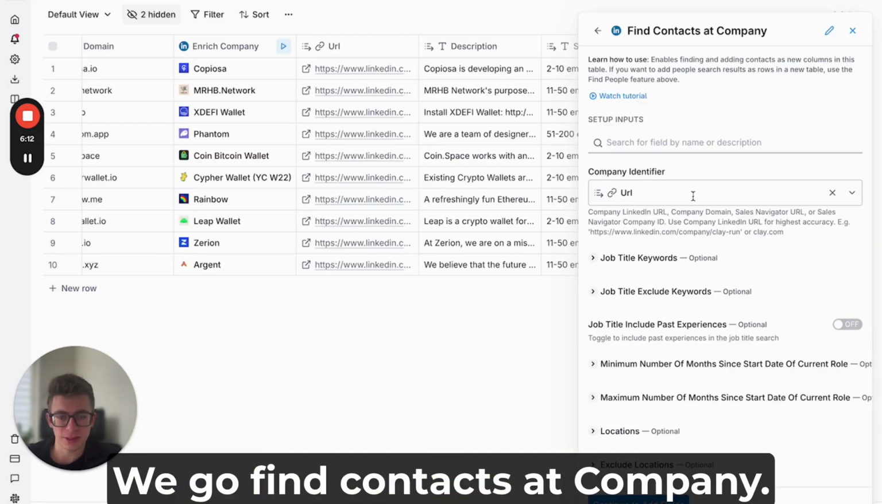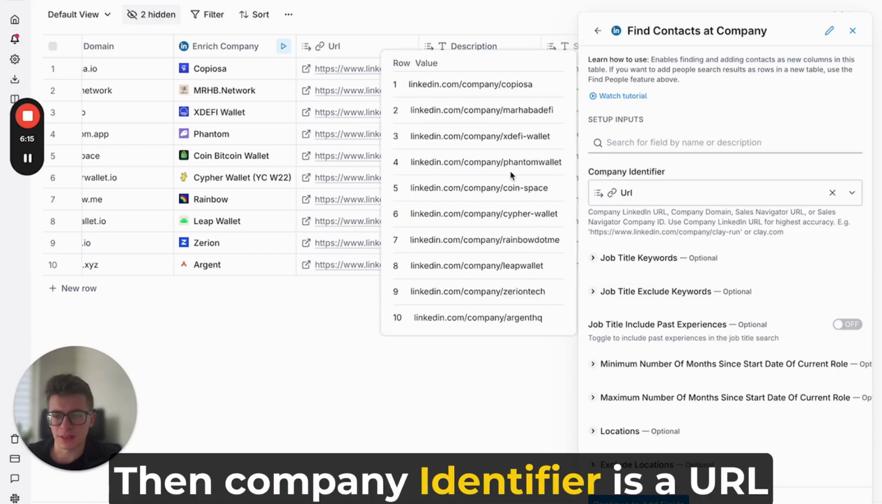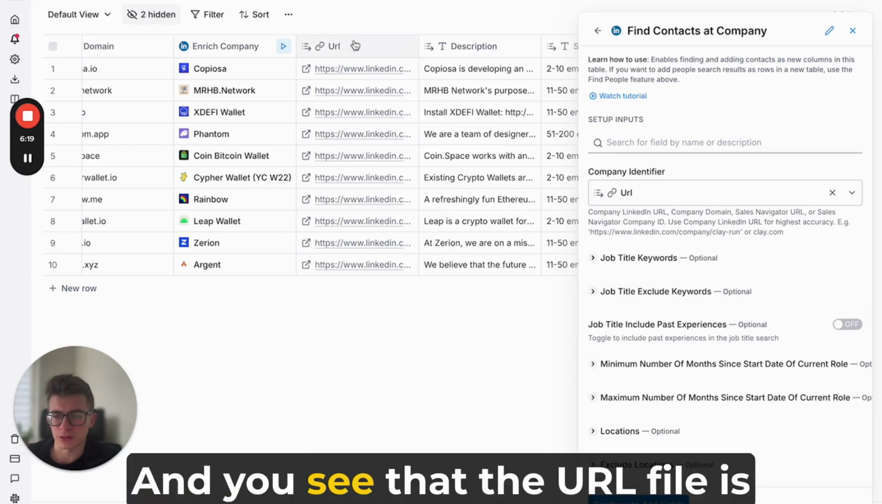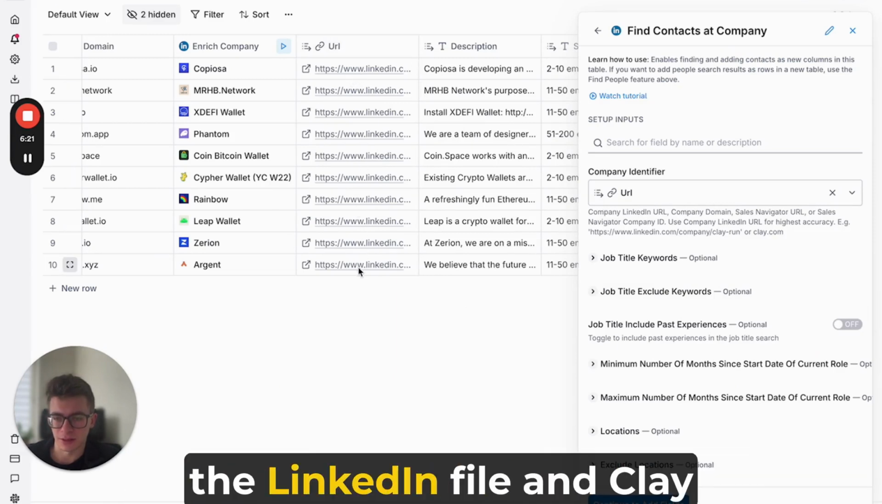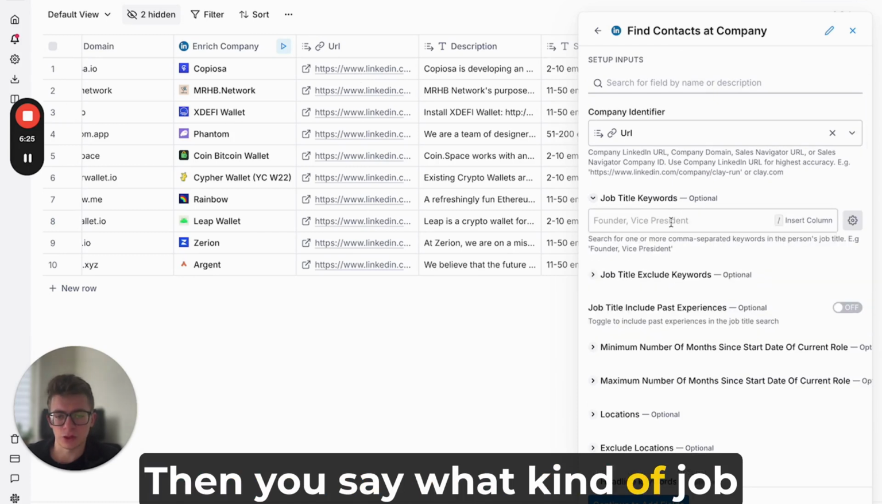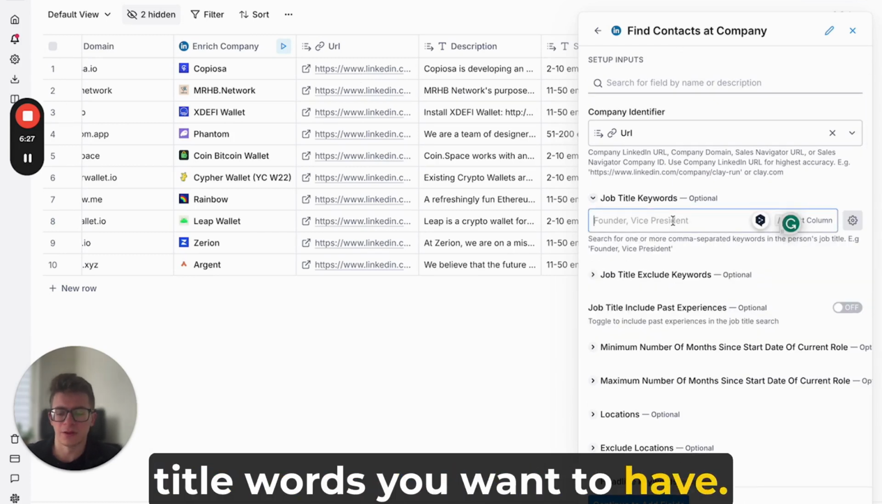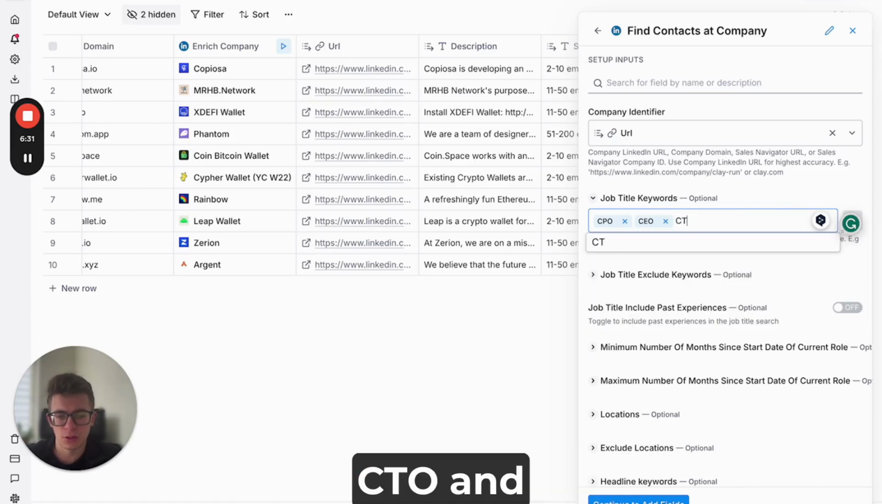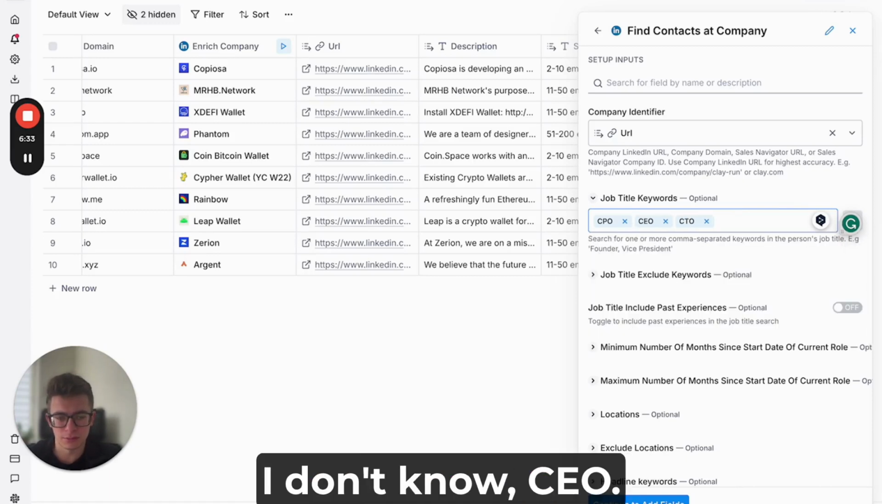We go to find contacts at company, then the company identifier is a URL because they want the company LinkedIn URL, and you see that the URL field is the LinkedIn field, and Clay automatically understands this. Then you say what kind of job title words you want to have. Let's say CPO, CEO, CTO, and I don't know, COO.